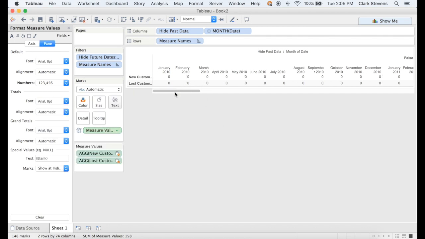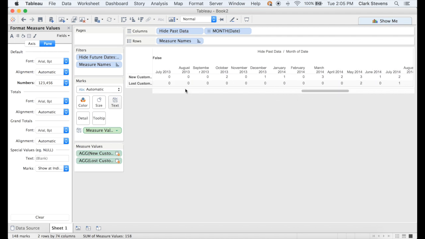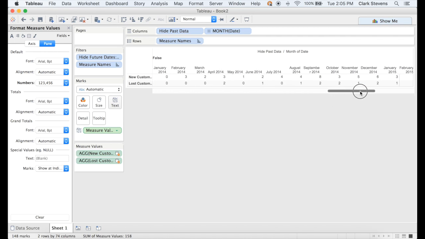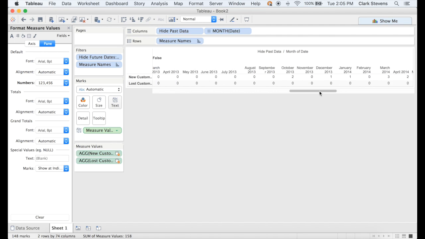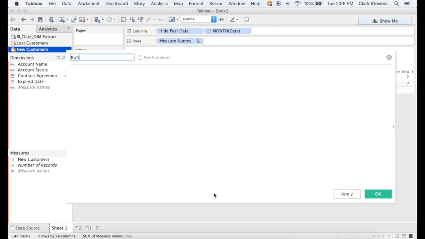All right, so now we've got data. We start getting customers in October, got two new ones. Two more in December, and so forth, and we start losing customers in May 2014. But we need beginning number of customers. So let's just do a running total. Total new customers is just running sum of new customers.